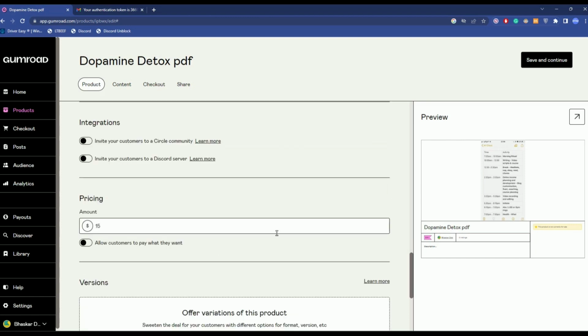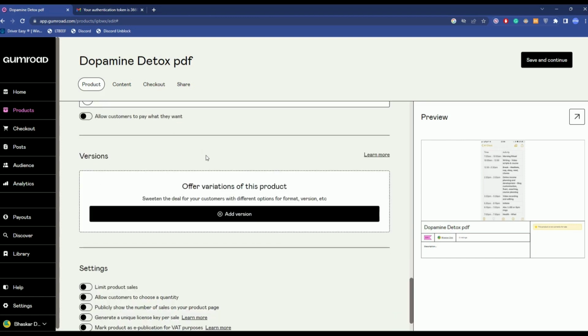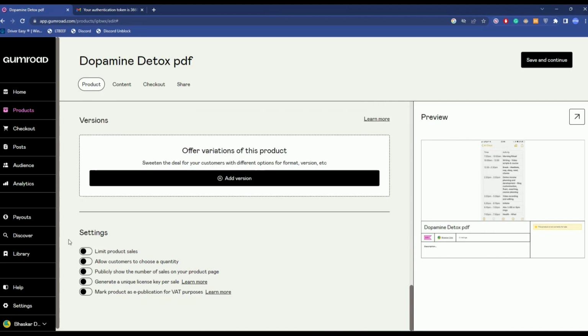Over here you will have your pricing, and if you have multiple versions of your product, you can add that over here. There are a few settings that you can read if you want to, but the important one is allow customers to choose a quantity. If they want to buy more than one, you can click that and they will be able to do that. Then in the end, click on save and continue.